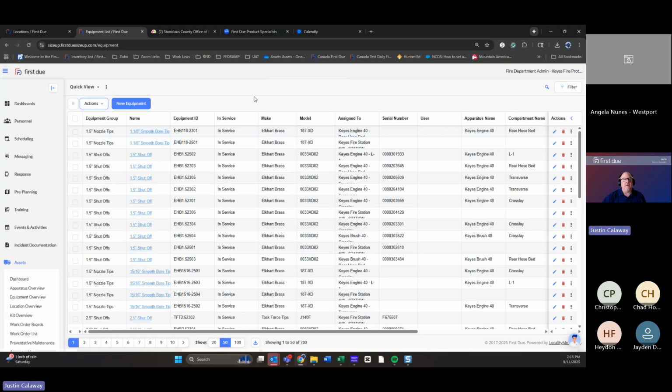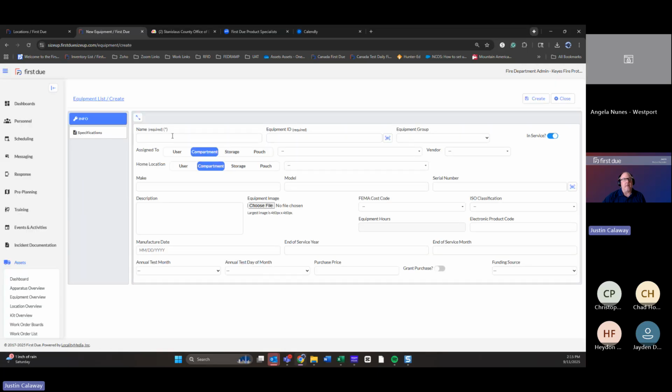Within each piece of equipment, any new equipment, the only things that are required are your name and equipment ID. Those are the only two required fields. Everything else is optional. Once you start getting into here, this is where you can start assigning items to users, compartments, storages, and pouches. You can even create home locations for your items. Maybe you have a home location for a specific piece of equipment. It can get transferred all around, but at the end of the day, it always needs to go home. So you could create that home location for specific items.